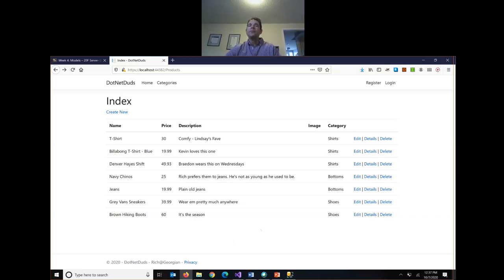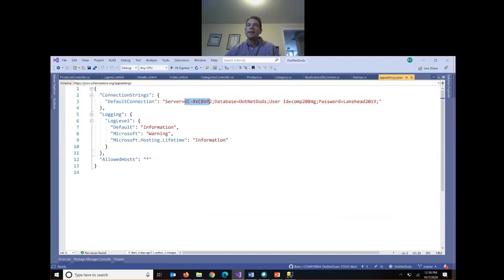Okay. So my project is connected right now to my local database, but if I deploy it up to Azure, the database connection won't work. So what I'm going to do is create a database on Azure, change my database connection here, and run my migrations again to build the tables in my Azure database. And then I'm going to publish the whole thing.